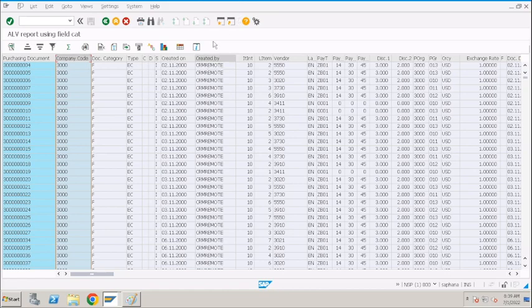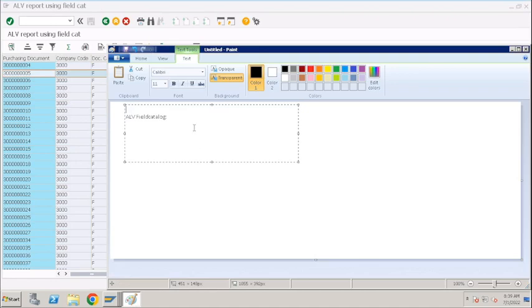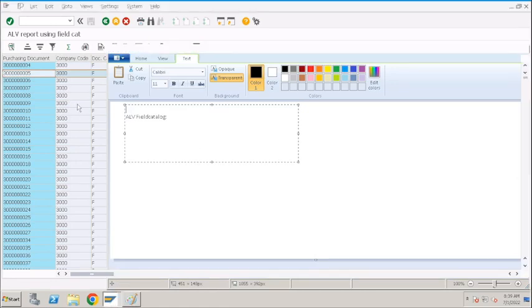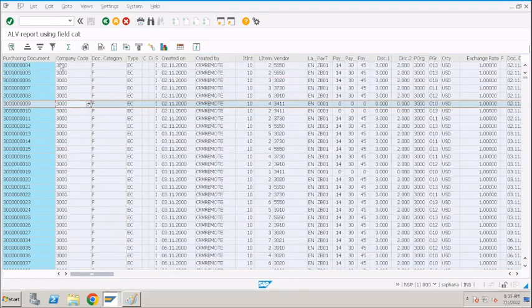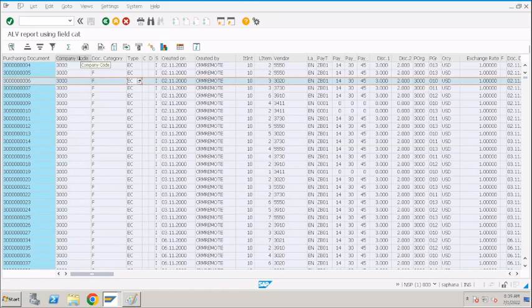If I am using the structure name or table name, I can modify the properties of the field using a field catalog. What can we do using a field catalog? We can modify the display properties of a field. For example, if you want to display this company code in bold or highlighted color, if you want to add some hotspot, right?